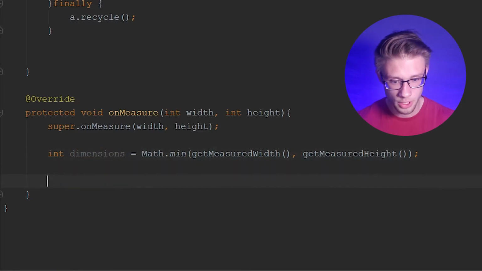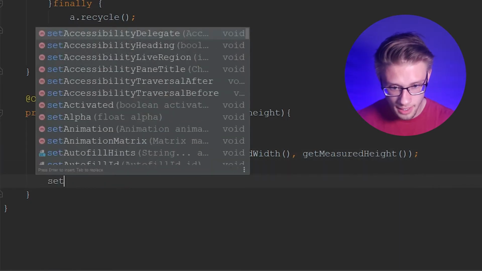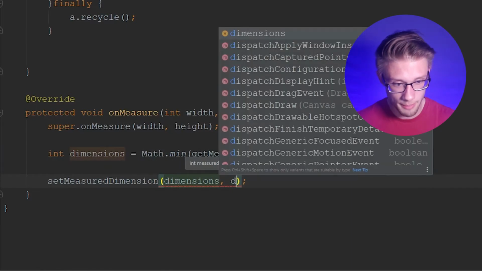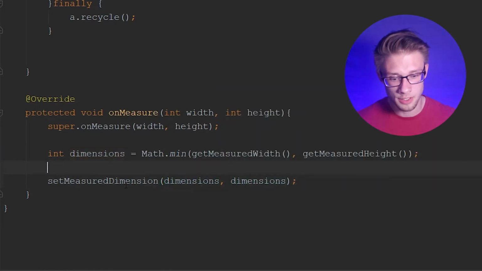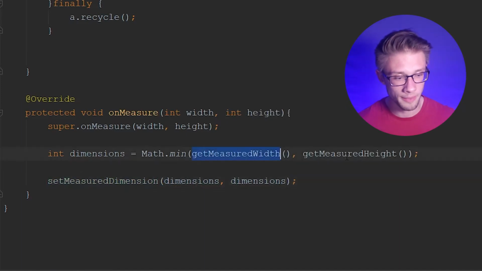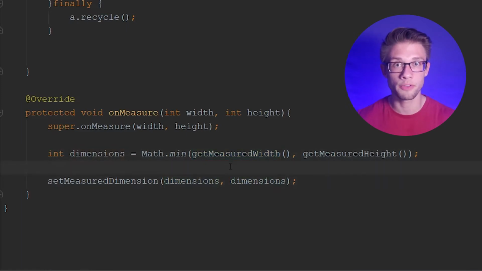Then what we can do just past this is type in setMeasuredDimension(dimensions, dimensions). And this is what's actually defining the dimensions of our view. So we're going to extract the smallest value, whether it's the width or height, and then set that value to the dimensions of our view. So it'll be a perfect square and it'll fit perfectly on the user screen.